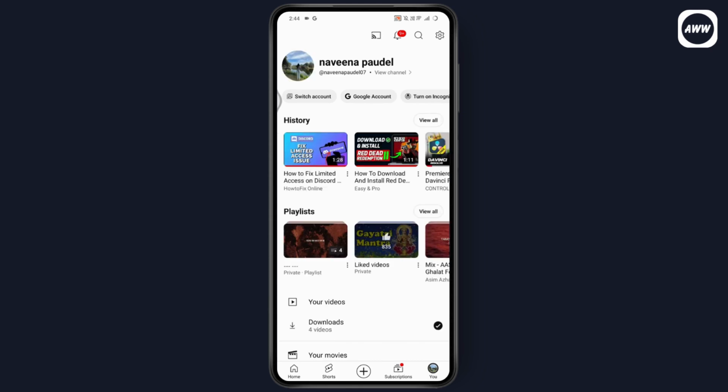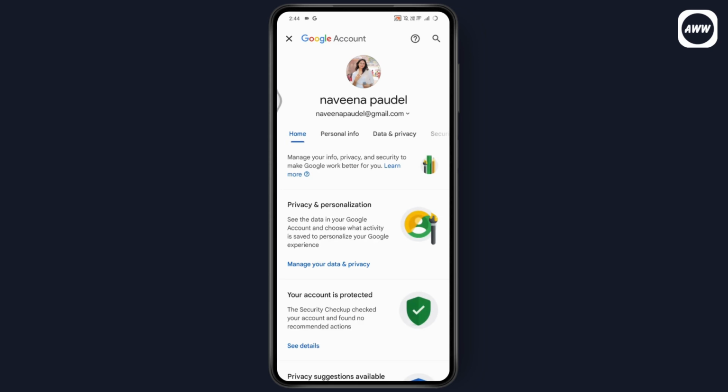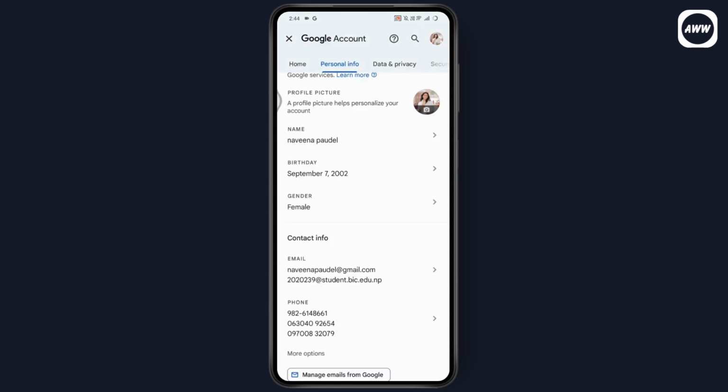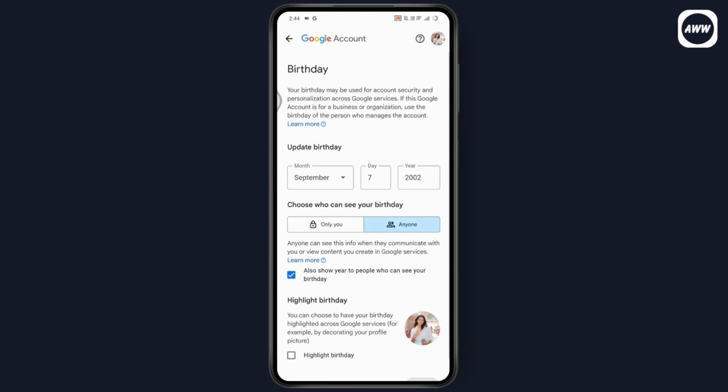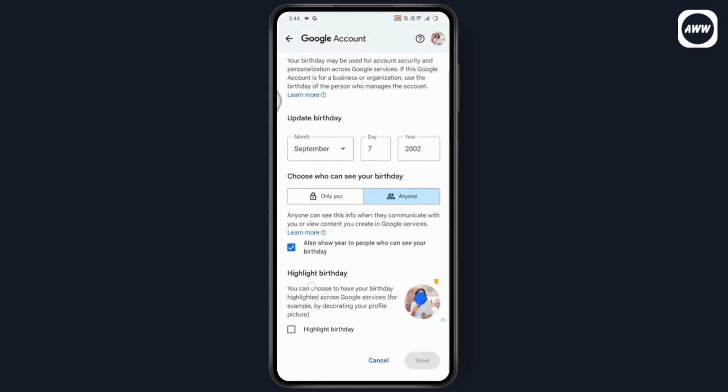Once you're here on the profile, now go with your Google account, tap on Google account, and under that go with personal info. Scroll down and here you will have your birthday, right? So if you're not above the age of 18, then you will have the account restriction or age restriction, right? So what you need to do is simply change your date of birth.